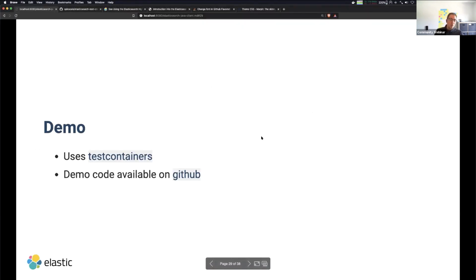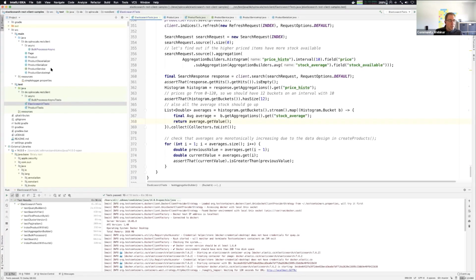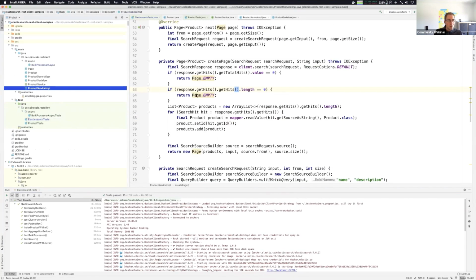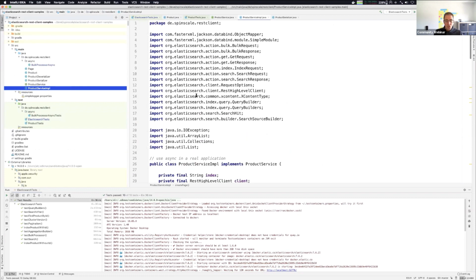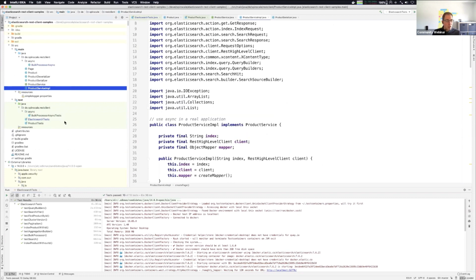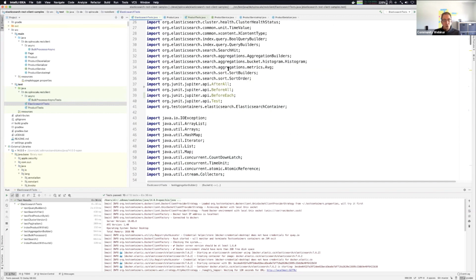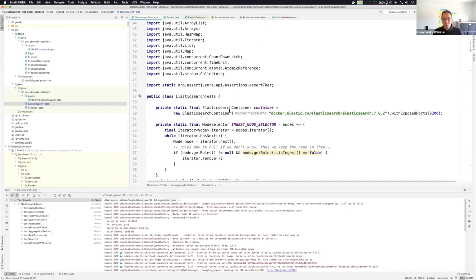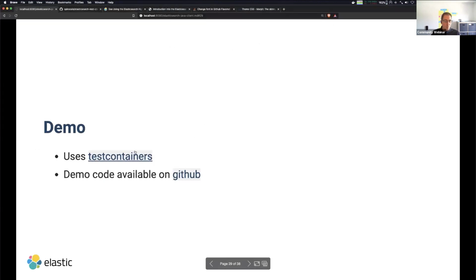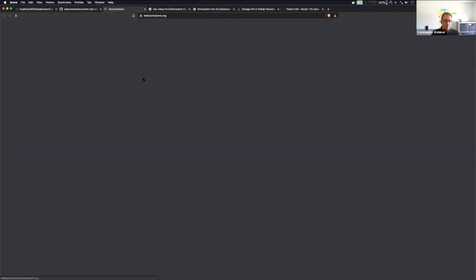All right, so if you want to figure out more, especially if you want to see how the product service implementation looks like, just check out the GitHub project. If you want to know more about Testcontainers, because it looks so simple here, which it indeed is from a user perspective, it still makes sense to take a closer look at Testcontainers in general. Take a look at testcontainers.org.